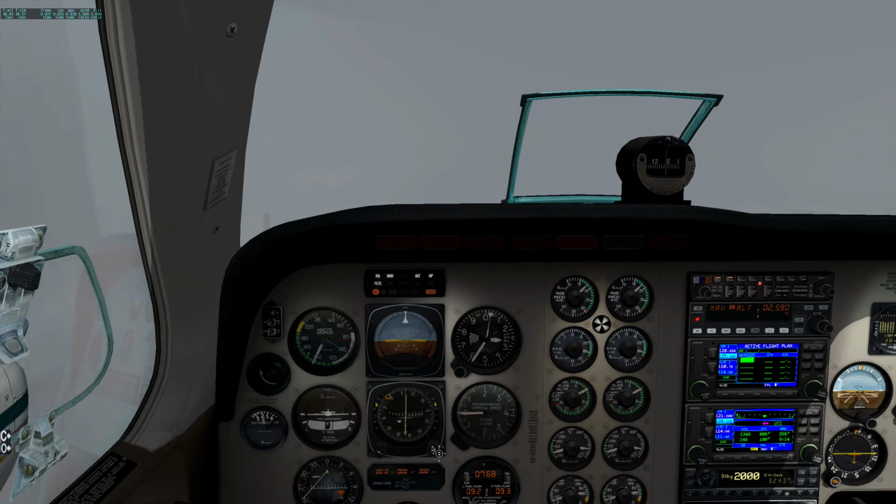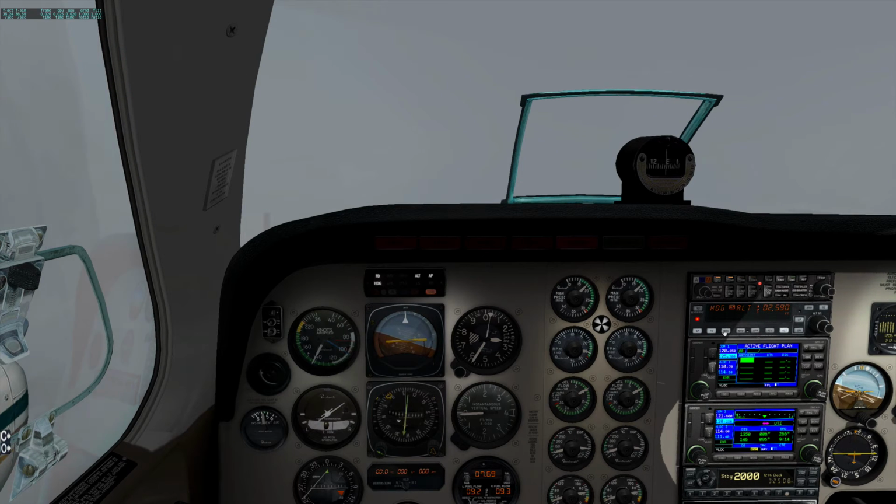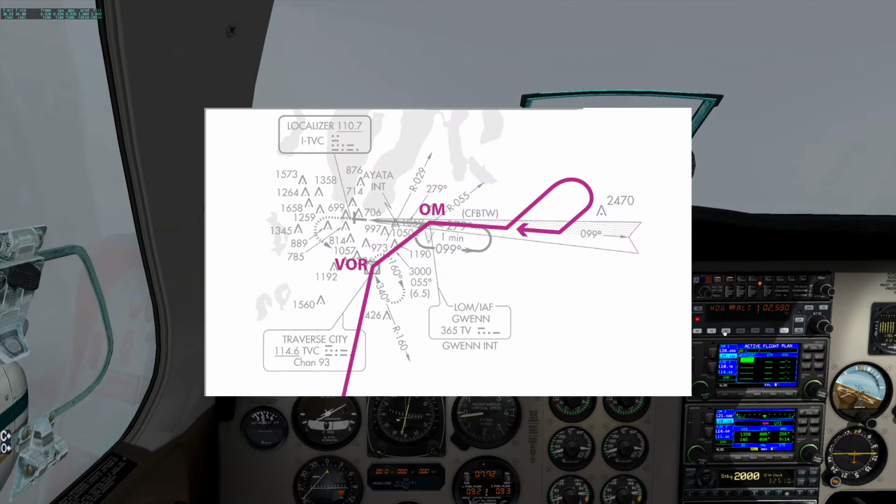So I'm going to do a procedure turn with the help of my heading here. So I want to fly outbound 45 degrees from this mark, so that's 54. Right about here. So if I go ahead and click heading, I'll begin my turn to the northwest. I'm sorry, the northeast.